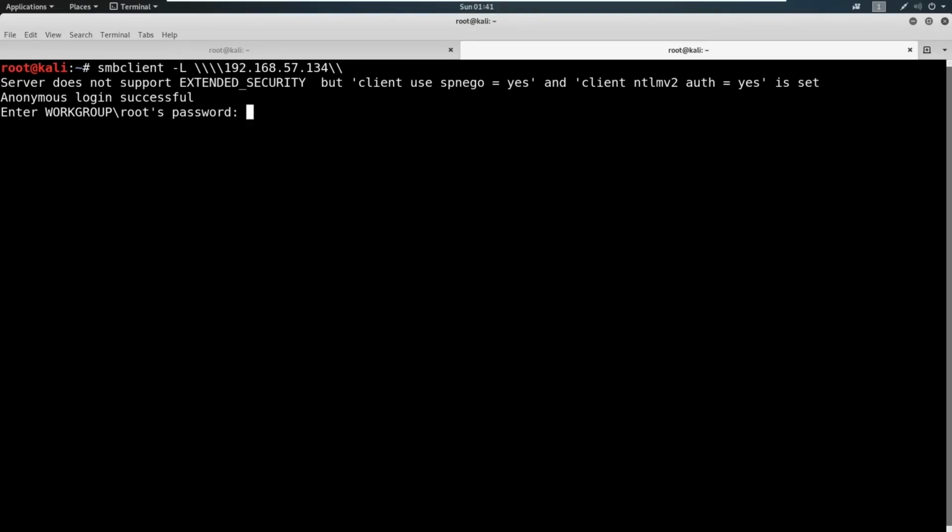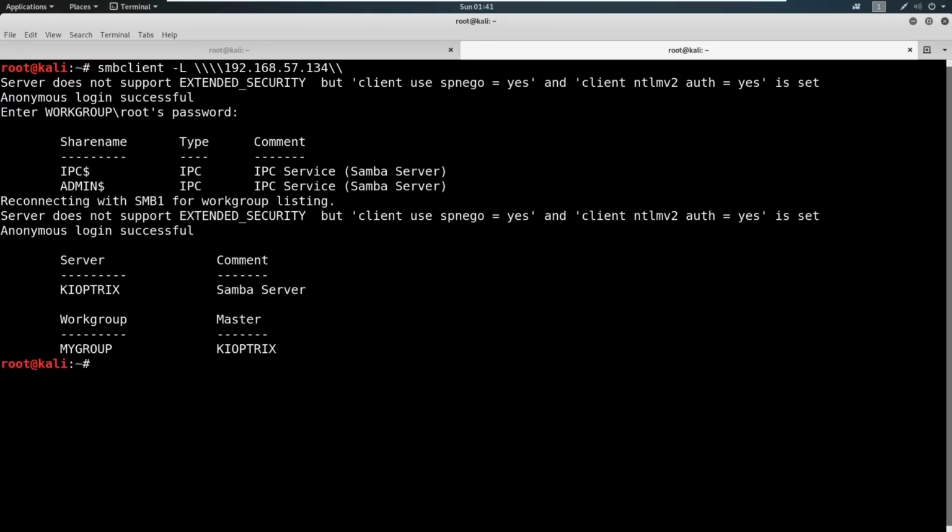And you see that the server does not support extended security. Don't worry about that. Anonymous login successful. Go ahead and hit enter on root password because we don't know it. And you can see that we did list out a file share. So let's go ahead and try to connect a different way.